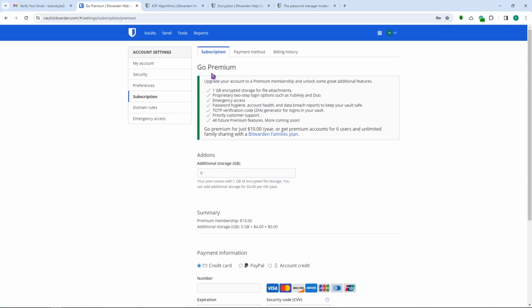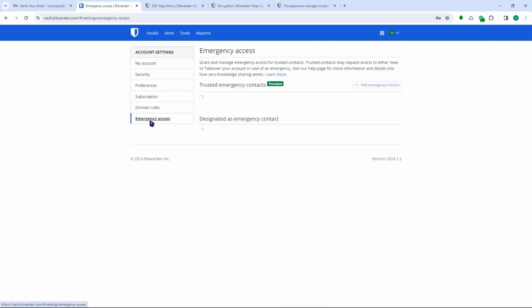Now if you have a premium version of Bitwarden or subscription, then you can use the emergency access, and then you can add some emergency contacts in case you lose your account on Bitwarden completely. Then you can use this feature to retrieve your account. And yeah, we're done now with setting up our account.